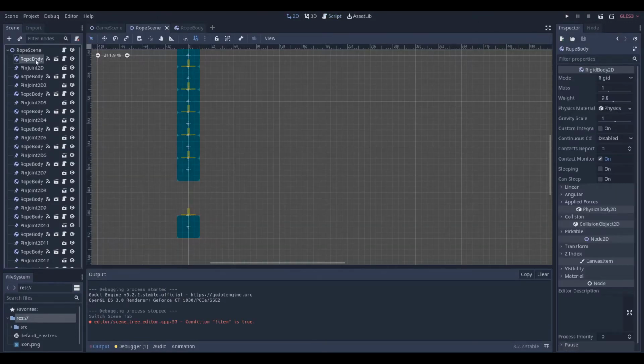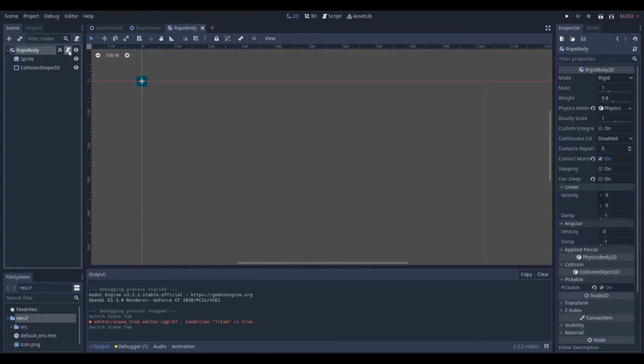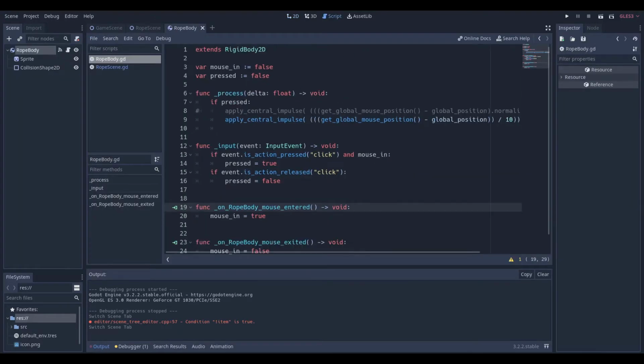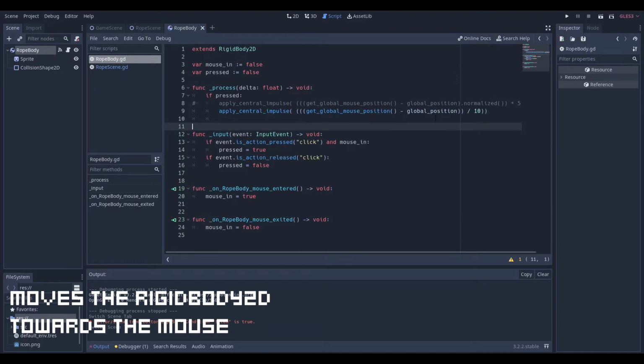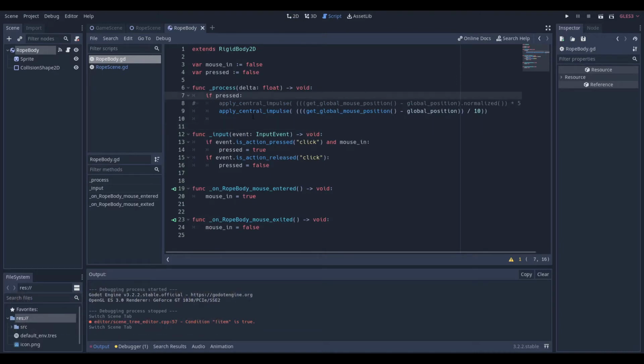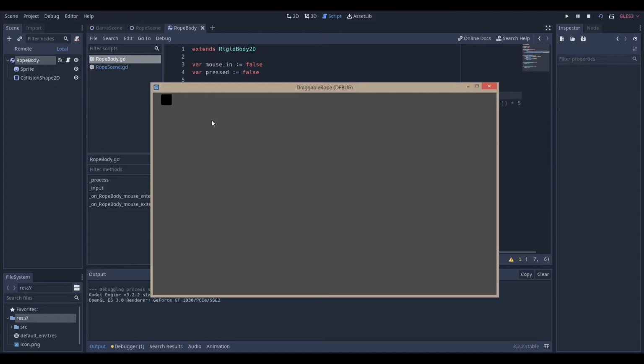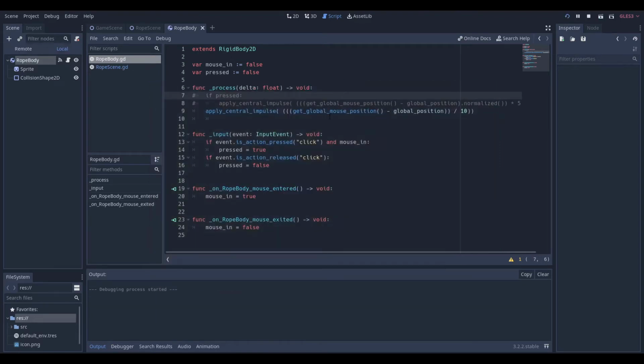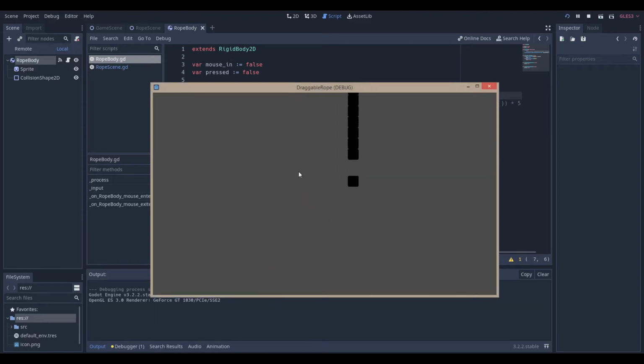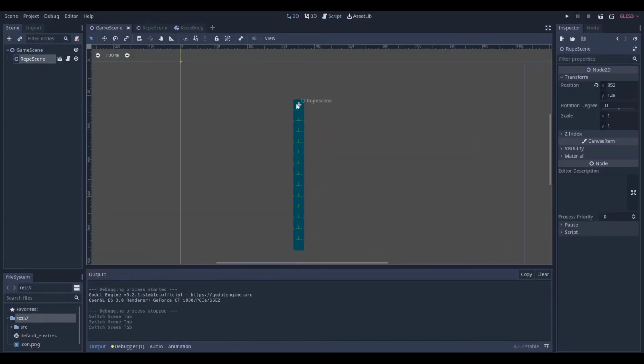And in the rope body, we have something a little different. We have a movement script which moves it towards the mouse, but we have to make sure that we only apply a force if we're hovering over it or if we want to drag something. For example, if I did this and ran the scene, you can see that it always comes to my mouse, but I didn't have to click or anything. If I do it over here, you can see that it just looks like a brick, honestly. We want to make sure we only apply a force to one block and not the entire thing.